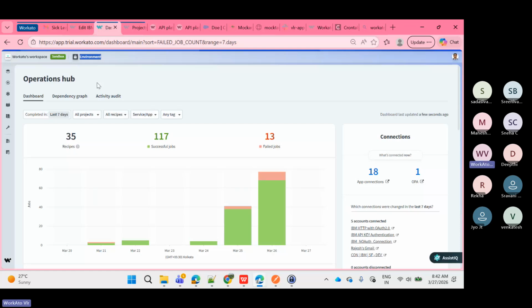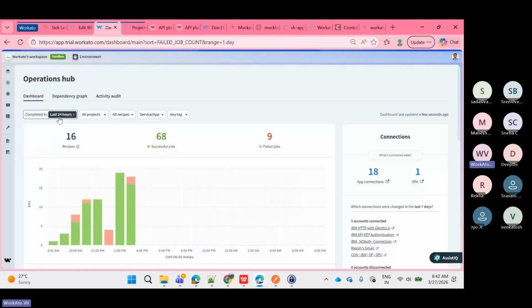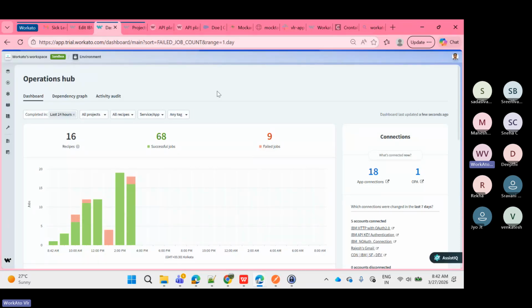Okay, here we can see the duration as well. If I select the last 1 hour, there are no successful, failed, or any runs. If I look at the last 24 hours, you can see the successful and failed runs as well. And if I want to select a custom range, I can select a custom range from a particular date to another date. Okay, this is the operations hub, which is helpful for monitoring purposes.